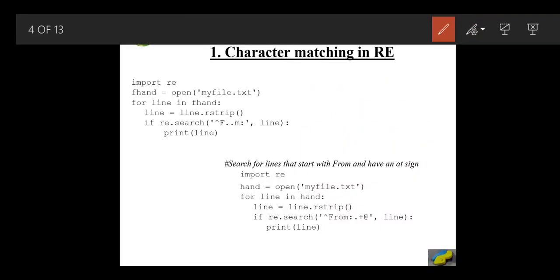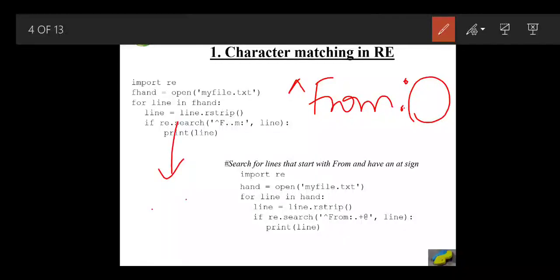So what are they saying? See re.search, I'll just write the regular expression. Search for lines that start with From. So it should start with From. Since it should start with, I am using the caret. From is the keyword and the colon is whatever they have given. And have an at sign. So they are saying that after From it can have any number of characters, but it should compulsorily have the at symbol. So here I should represent any number of characters. In the earlier example I needed only two characters, so I gave two dots. But here it is any number of characters, right?